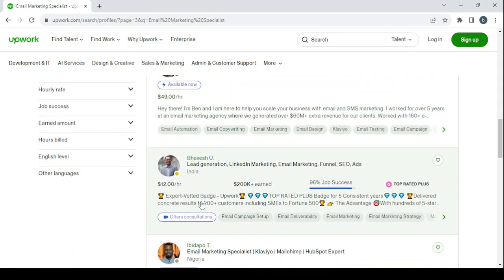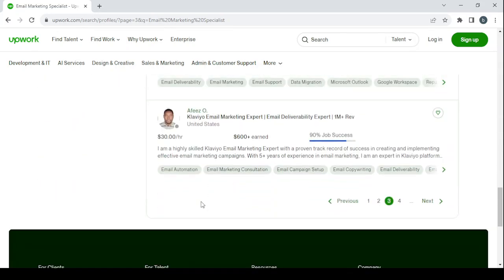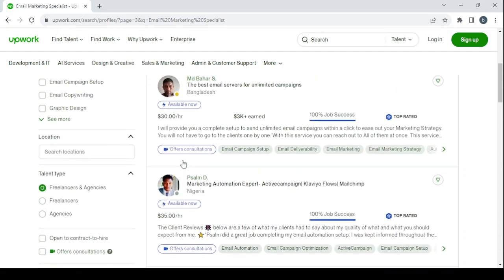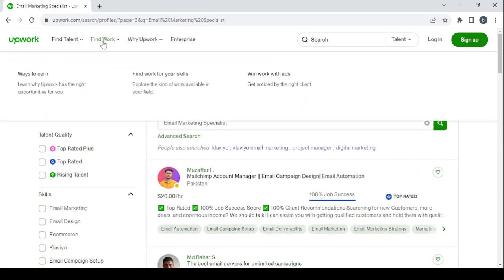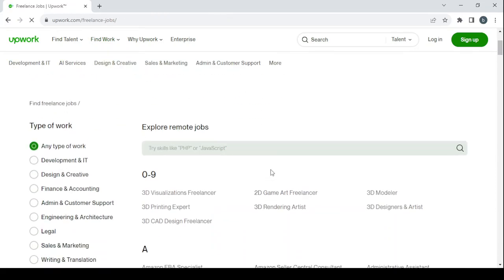You'll just need to see what she is doing differently than the others and try to implement that in your profile. And guys, if you want to find more work easily on this platform, just go to find work in here, click on find work for your skills, and enter your skill in here, and you will see all of the listed jobs that are looking for someone with your skill, and then you can apply for the jobs.